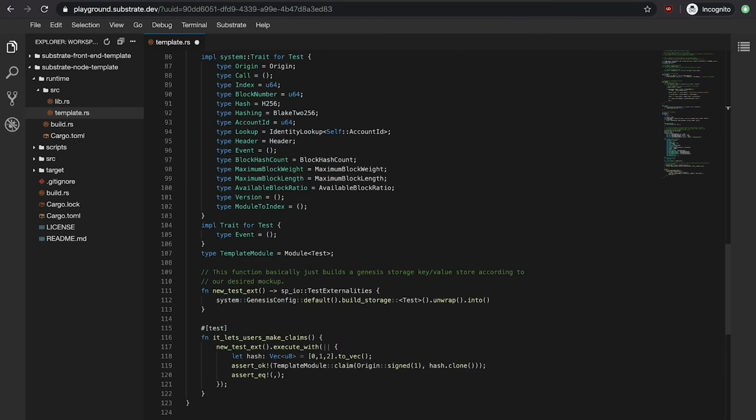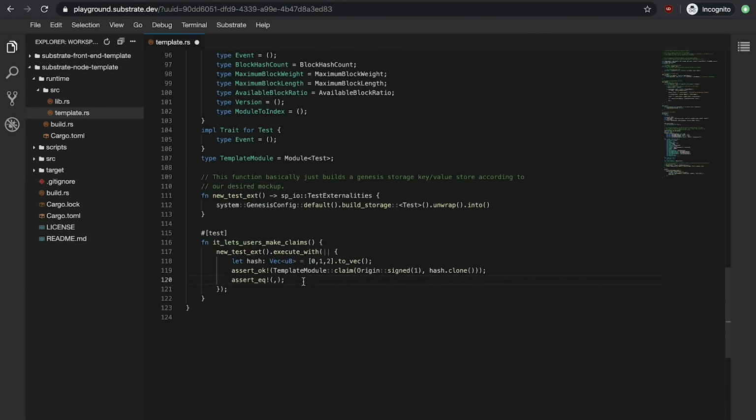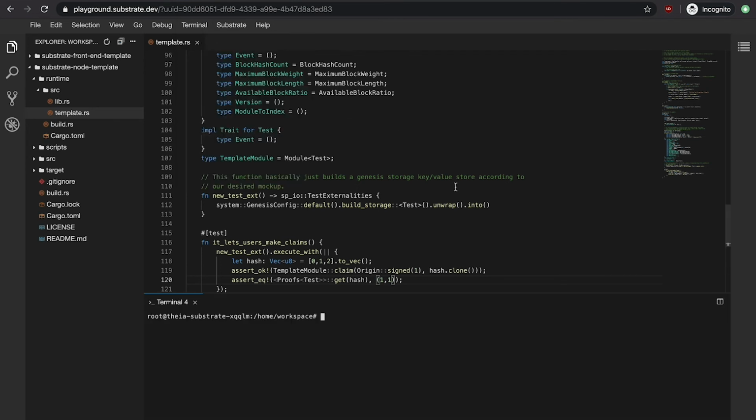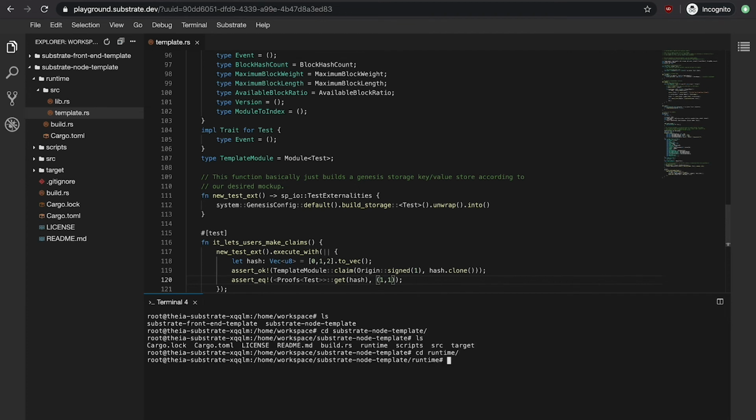Coming back to the test, let's now assert that the value of this hash in proofs is indeed a tuple of the address 1 that we signed the claim transaction with and has block number 1. Great, you're now ready to run the test. So let's step into the directory that contains the cargo file at the level that we're currently working with and simply do cargo test and give it a minute.